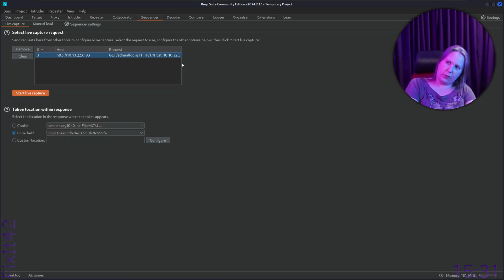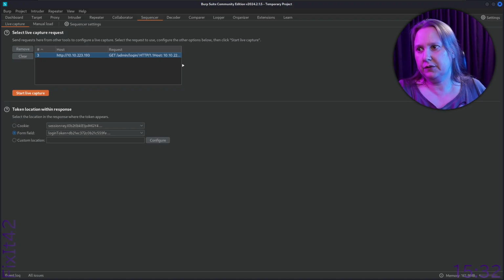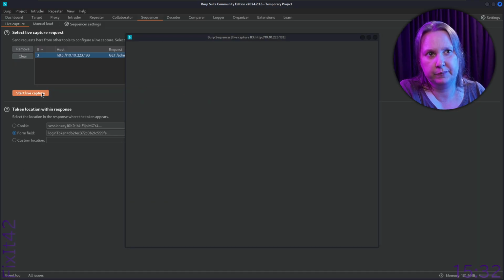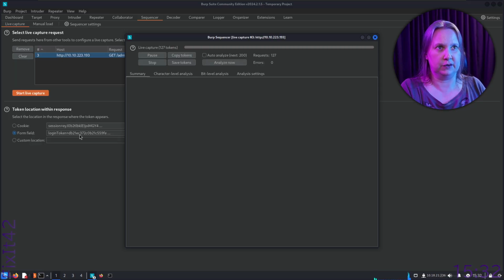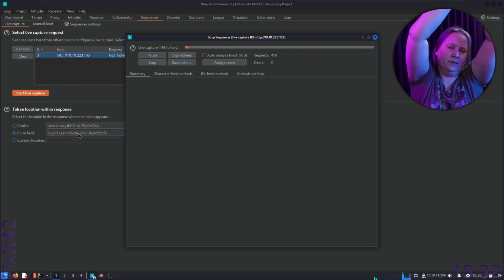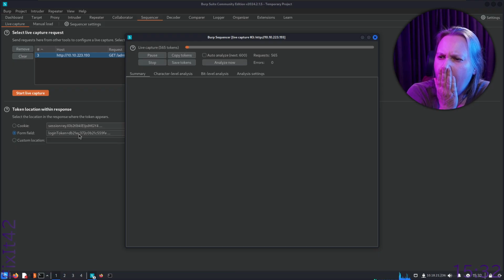Oh, I shouldn't almost lie down. So, cookie, form field, custom location. We can simply leave all options at their default values and click start live capture, because we want to see if this is actually random. Oh, we're supposed to capture about 10,000.